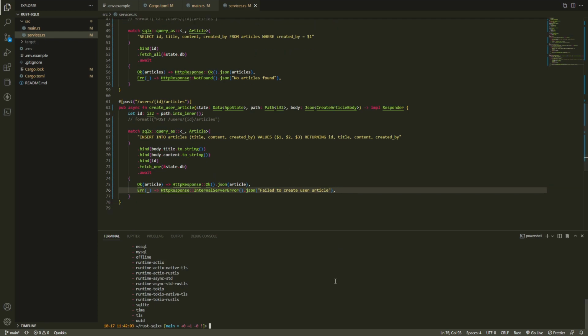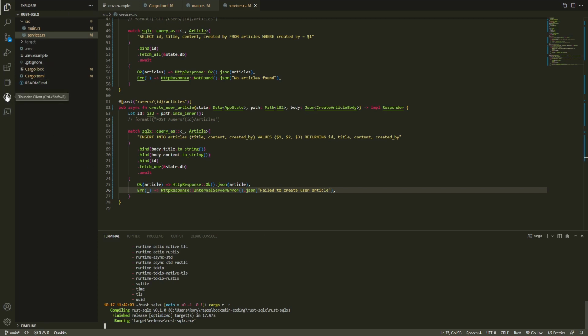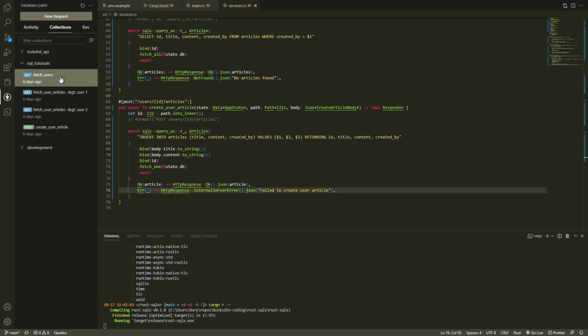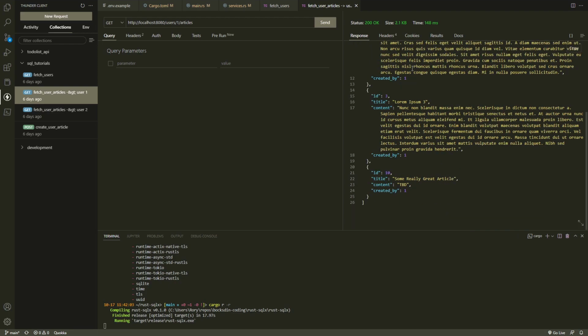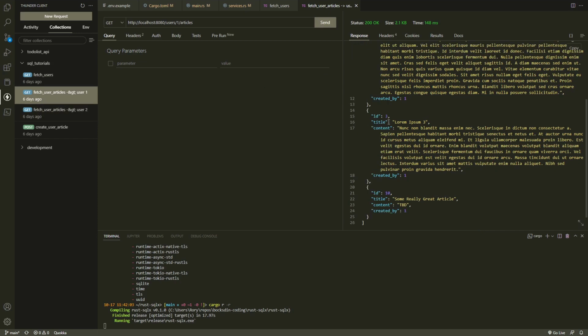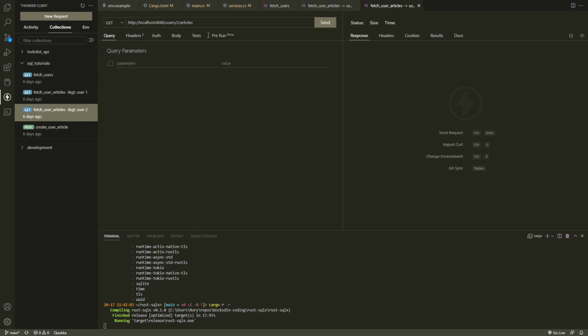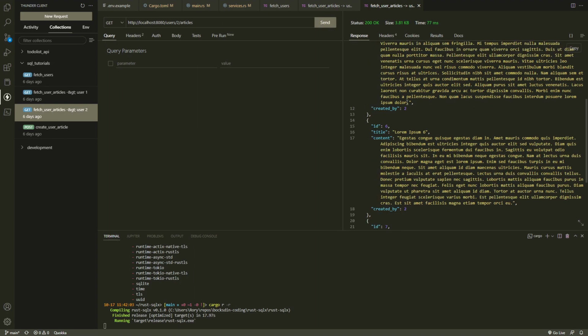Perfect. Let's whirl this up. And it's running. Let's head over to Thunder Client. I've got a few HTTP requests set up here. So on the first one, get users, returns John Smith and Jane Smith, as we would expect. For get user articles for the first user, John Smith, send, and we get back the different articles. So in this case, 1, 2, 3, and 10. For user articles for user 2, we get back 4, 5, 6, and 7.